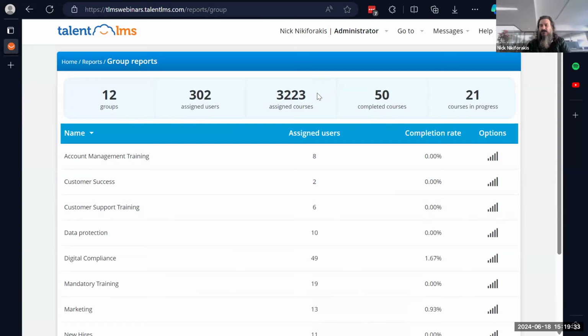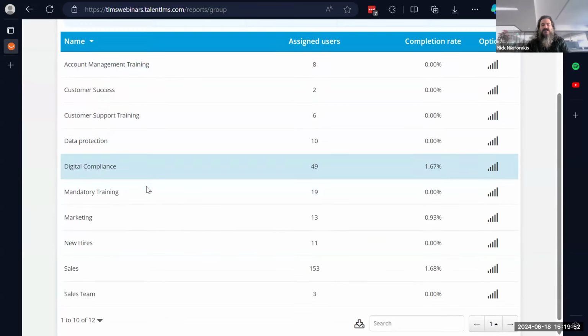And actually, this number looks kind of big, right? Do I really have 3,200 courses? No. But if a course has been assigned to multiple groups, then it's going to be added here. So maybe you have repeating courses across different groups, which makes a lot of sense here. And again, I can see the specific groups.